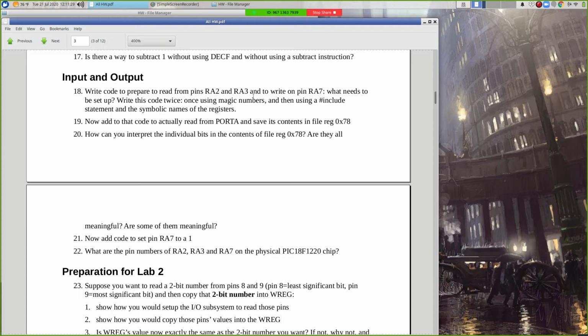Okay, and then write code to read from port A and save its contents in register 78. Well, that could be a MOVF port A to hex 78, or you could do MOVF port A, comma 0, and then MOVWF to hex 78. Those are probably your two main choices. And then question 20 is saying, tell me about the contents of file register 78.